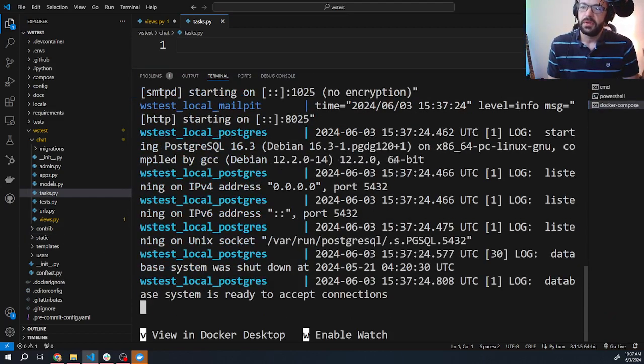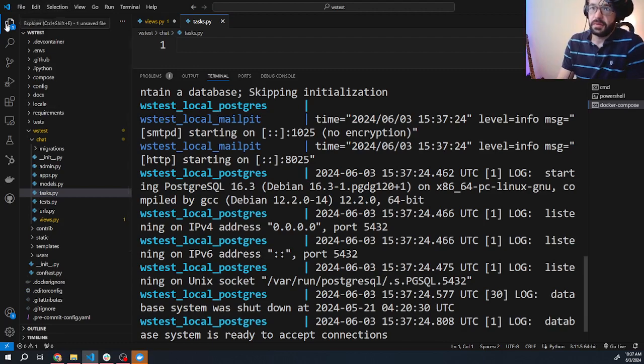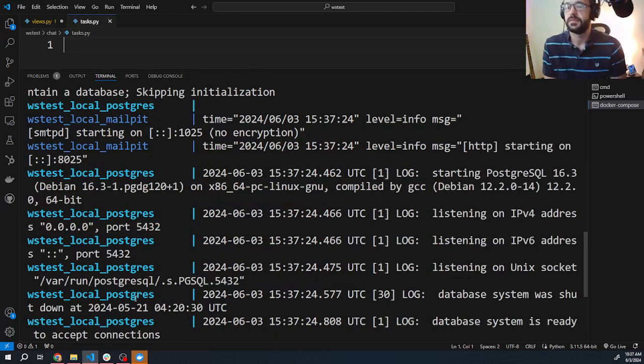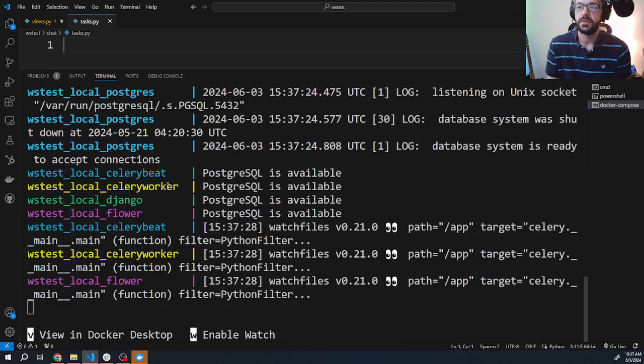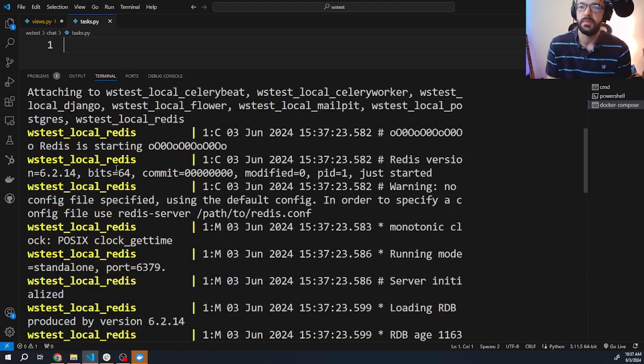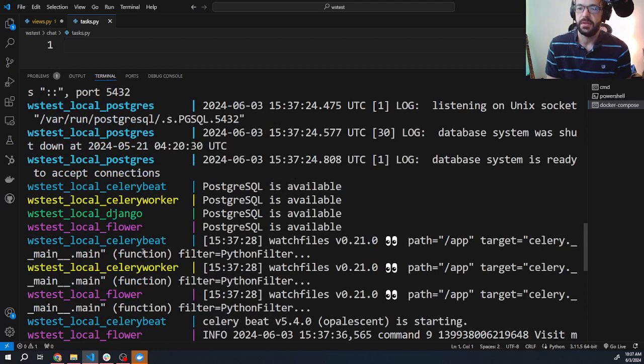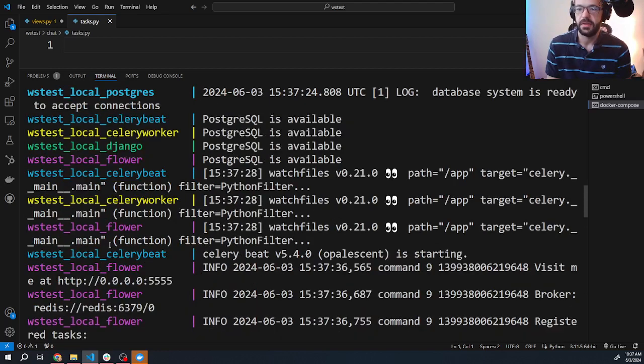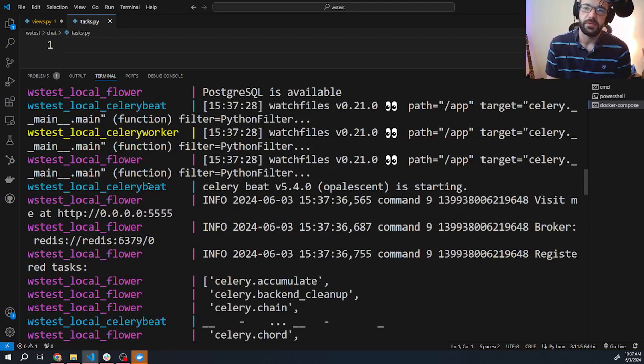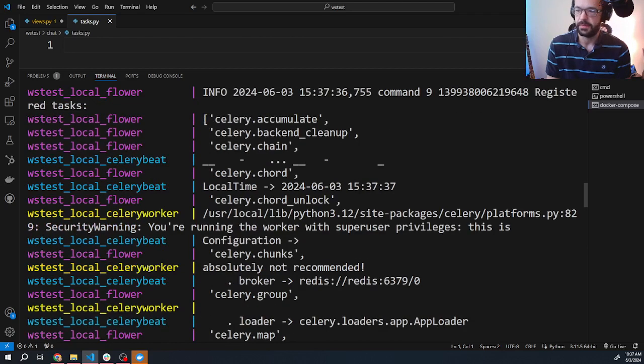And when Celery loads here, see it starting to fire up. Oh, that's Redis. Redis, Postgres, Mailpit, Celery, watch files. We have Flower, Celery Beat. All three of these things work together. I'll show you Flower in just a second.